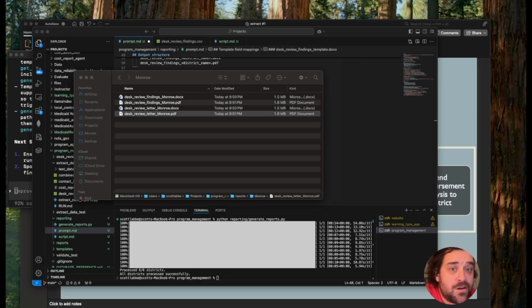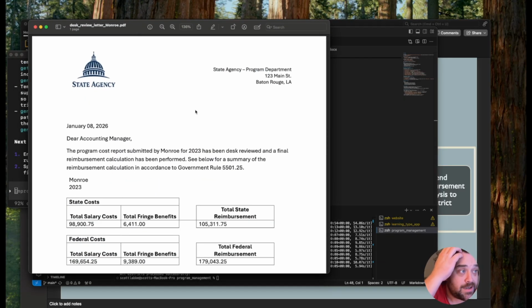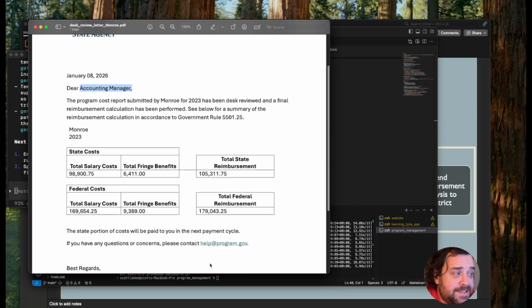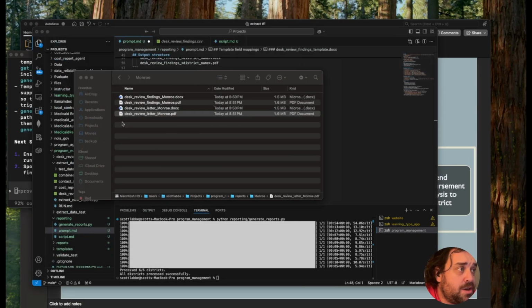Let's look at the Monroe letter. It looks like it filled it out correctly as well. Lists the district name, the fiscal year, the different position that submitted the data to us, and it has different amounts calculated for the reimbursements. We'll look at the findings.